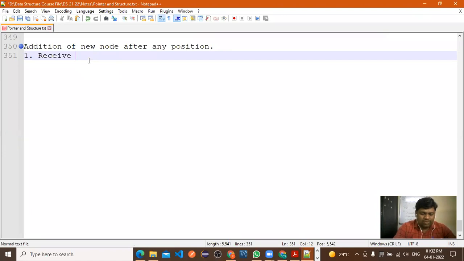Receive one node. What will we have to do first? At any specific position, what do we require here? First we choose at which position we want to insert the element. Okay, very good, very nice. So at which position do you want to insert the element? That specific position we require. Yes, very good.